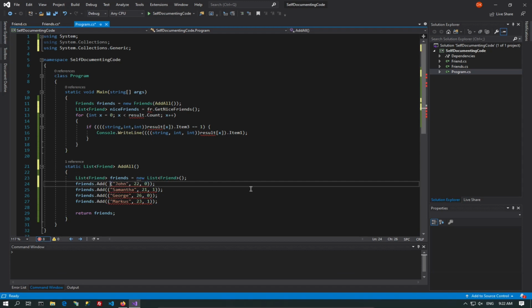So what has to be sent through is a new Friend. There's nothing in the constructor, but we do have some properties which we can set. The first one will be FirstName equals John, and then we have AgeInYears. AgeInYears equals 22, and then this 0 and a 1: 0 normally means false and 1 means true.